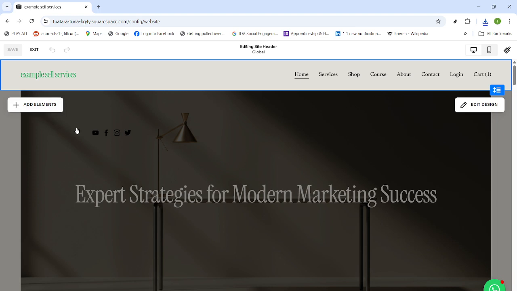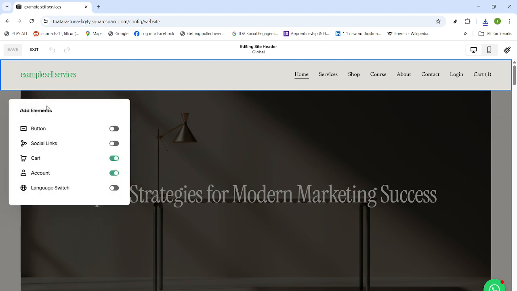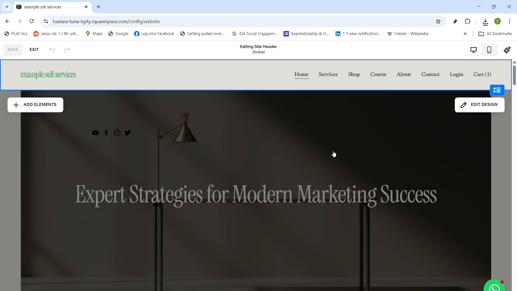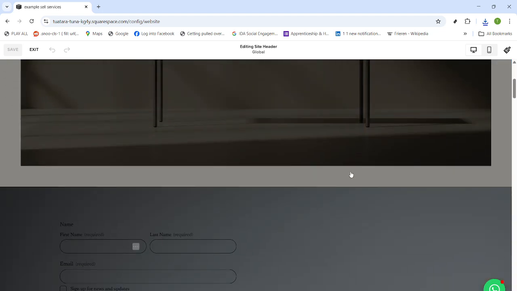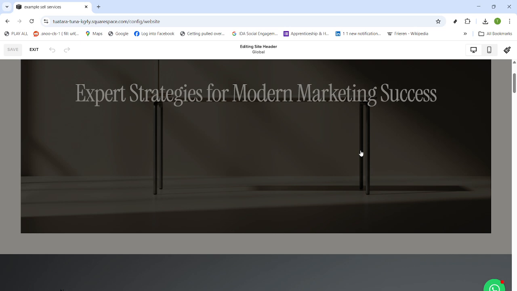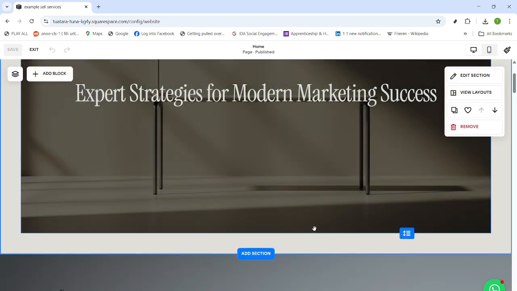If you see a highlighted option, click it to jump directly to the control Squarespace is pointing out. These highlights help you quickly find the exact setting you need. Next, choose Add Elements within the header to include items such as a button, social icons, or additional navigation links. If a specific area or toggle is highlighted, click it to enable, disable, or reposition the element for a cleaner, more usable header. Now move down to the page content.